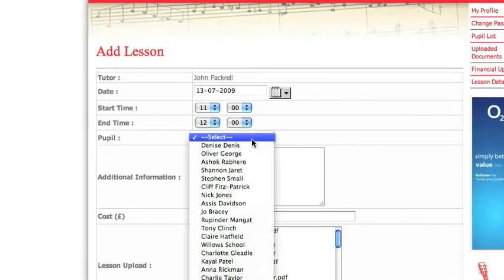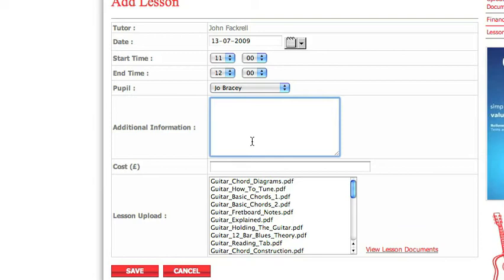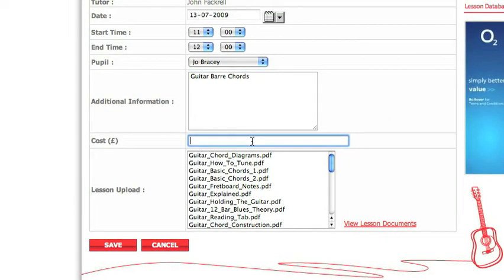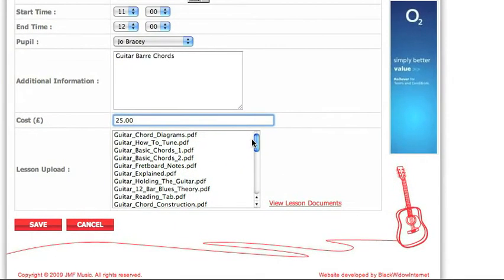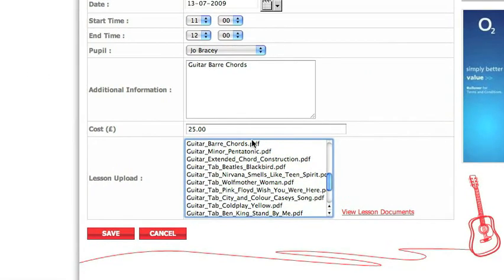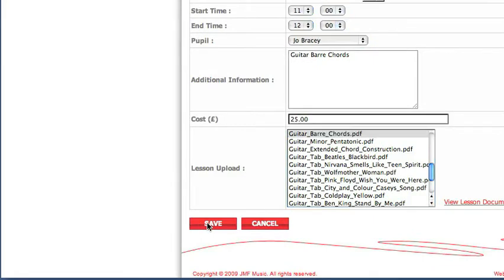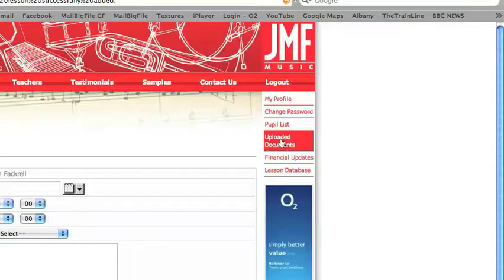Now you get to click on your pupils. You'll only get the options of your pupils that come up. Then put any additional info. I often put in what I'm teaching that person on that particular week. Then put in the price of the lesson, £25 for an hour, and you again have the opportunity to assign a lesson to them. So if I put the guitar bar chord PDF, if I now click save, that lesson has been added successfully.